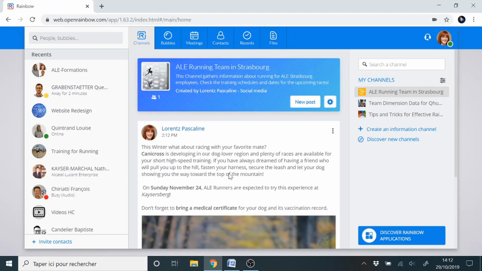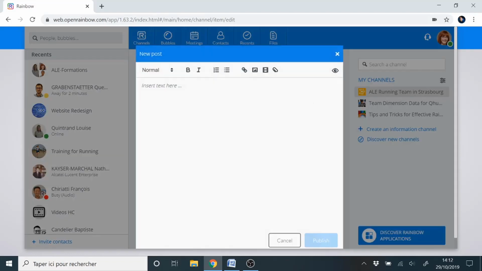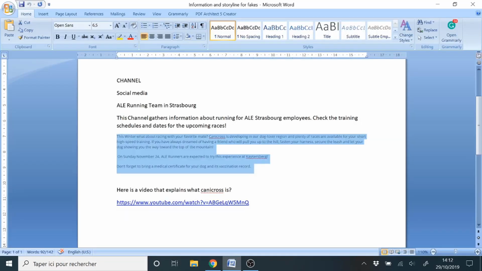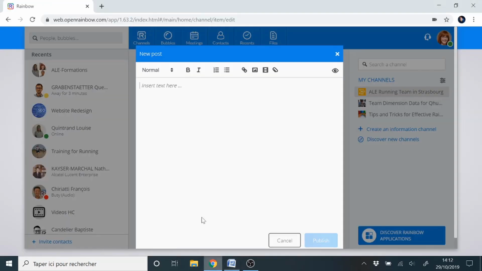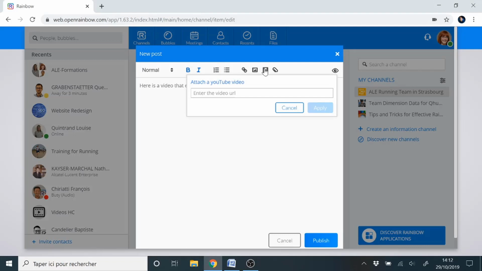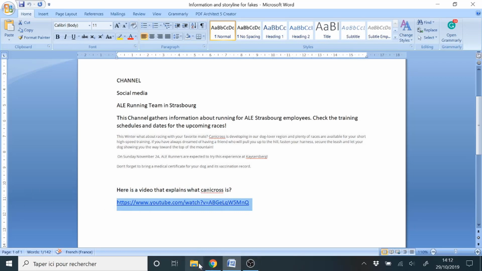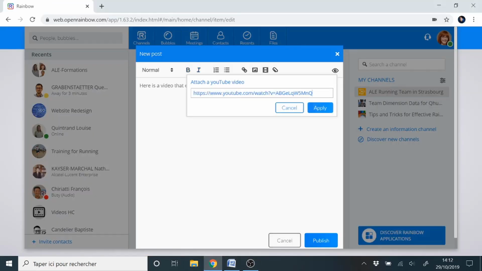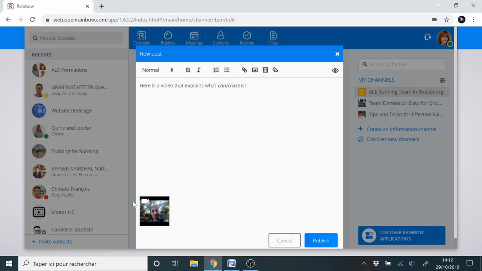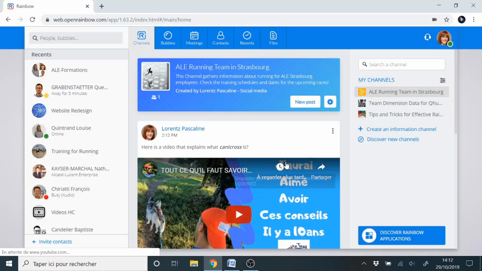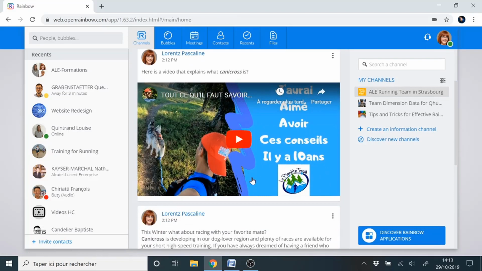Okay, but I'm talking about Canicross. Maybe not everyone knows about Canicross, so I'm going to add more information. I'm going to add a video to explain what is Canicross. Like this, and Canicross is the important information here. I'm going to add a video, a YouTube video, but I need a URL for that. And paste, apply, and here you see the video has been added. And you can again remove it if you need to, but I want to keep it. So I publish, and the post with the video is displayed.